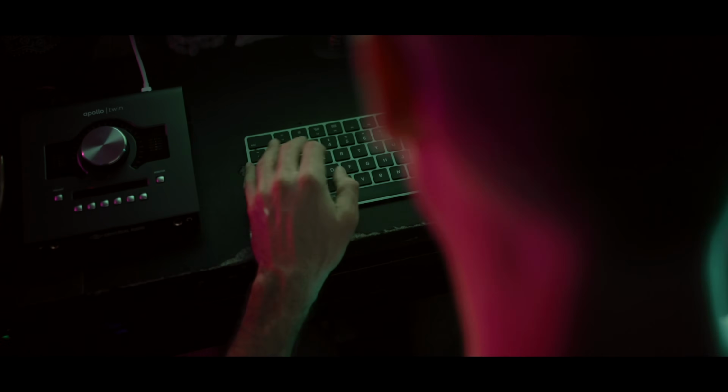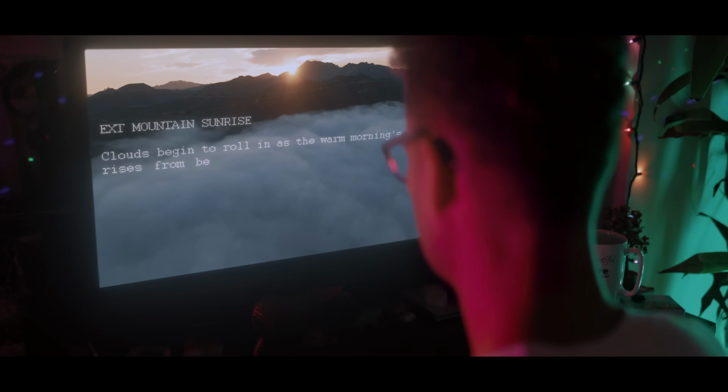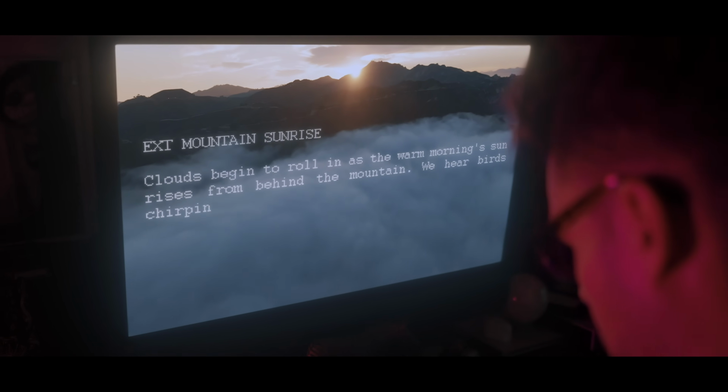Exterior mountain, sunrise. Clouds begin to roll in as the warm morning sun rises from behind the mountain. We hear birds chirping in the distance.